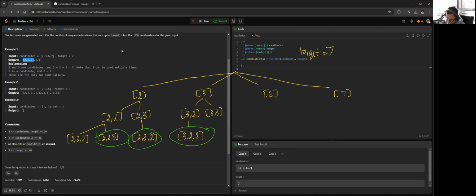And this is another solution, right? So for six, we're just going to stop, because the smallest number we can go is six and two, which gives us eight, which is larger than the target. So in the output we have two solutions, seven and then two, two, three. So how can we avoid the duplicates?